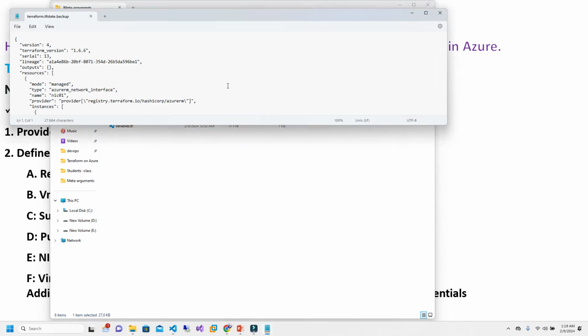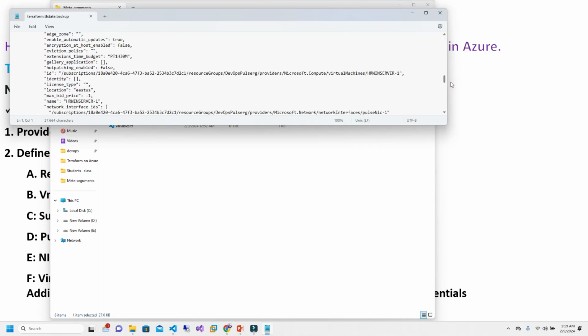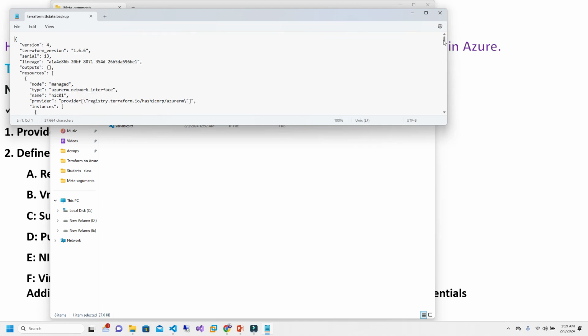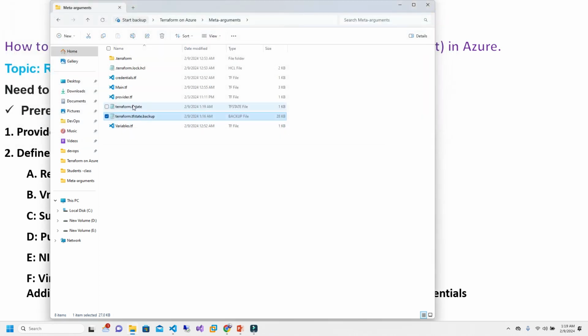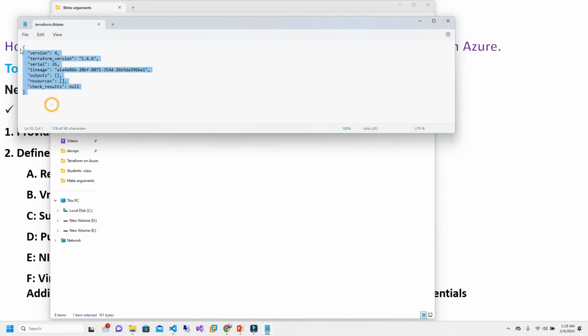Same thing you saw previously, you get the same thing, because this is a backup file. This is not the actual state file. They have taken it from the state file as a backup. The actual state file is this one. But if you see now, you will get nothing here, because the resources have been destroyed. You have nothing here.